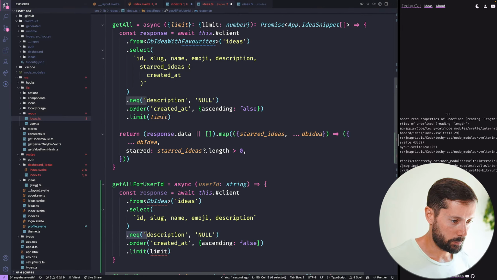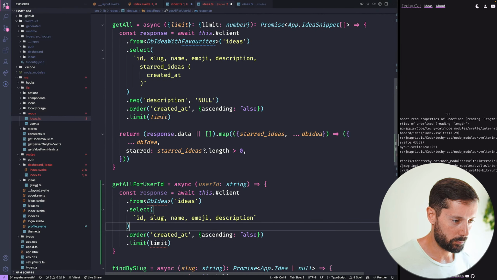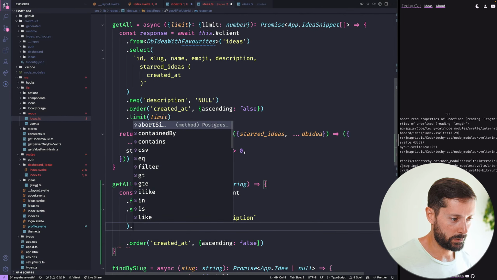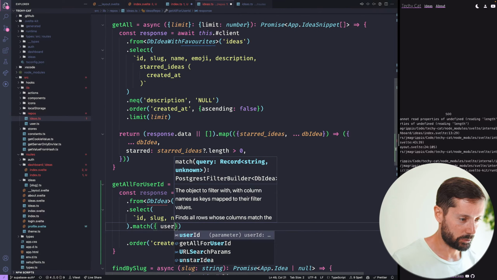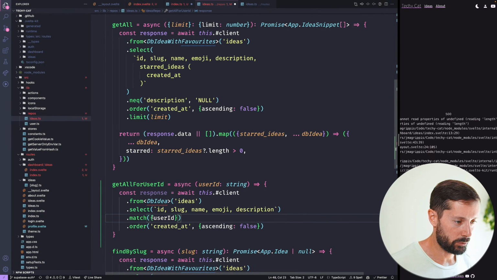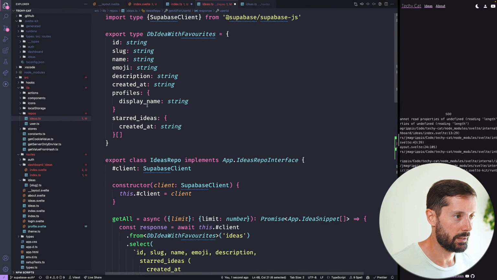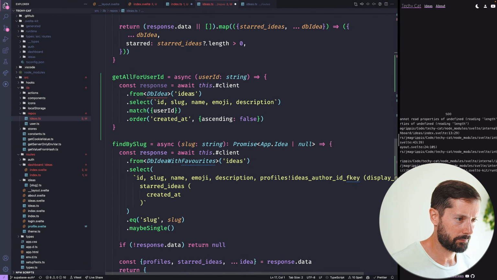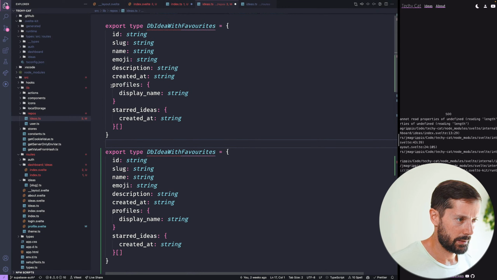And we want description to not be null. No, that is not true. We do want to order by this, but we don't want to limit, but we do want match. So that's a selector that I found out you can use with Supabase, and you give it a more traditional JSON style object where you can say it needs, the user ID needs to match the one we're giving you here. So DB idea would be this, but without profiles, I suppose.